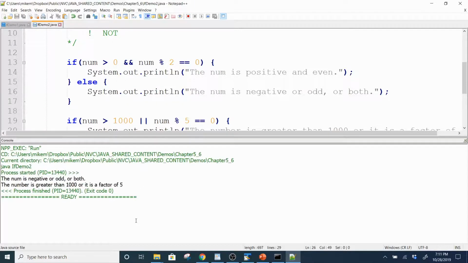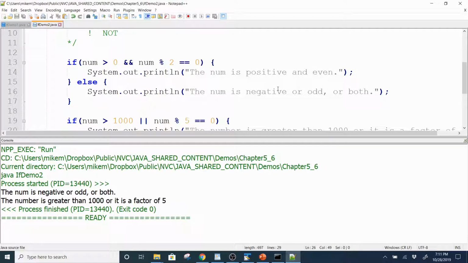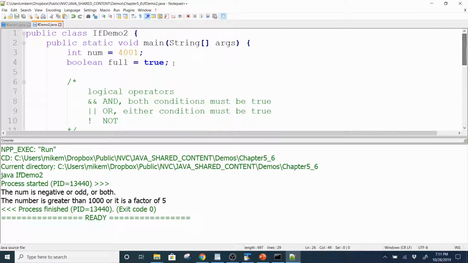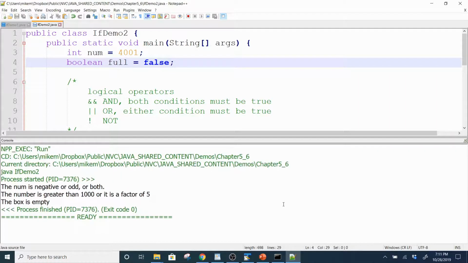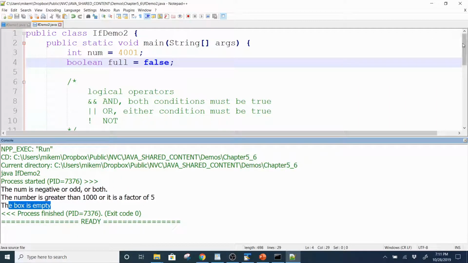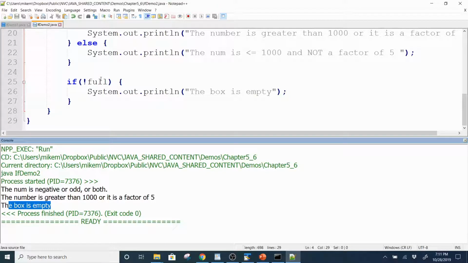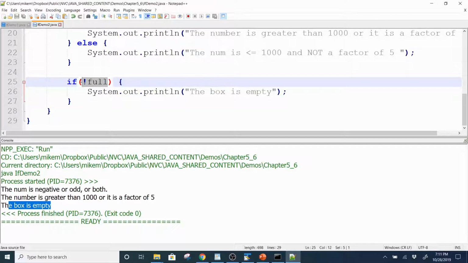and run, and you can see that since the box was true, I did not tell them the box was empty because I set this to be true. But if I were to change this to false, right? So now when I compile, run, you can see the box is empty. So this is false. So remember, not full is going to actually check to see if it's equal to false, because it's the opposite. I don't know if that makes sense. So if it's false, then it means it's going to be true, right? So when full is false, this condition not full is true. Make sense?